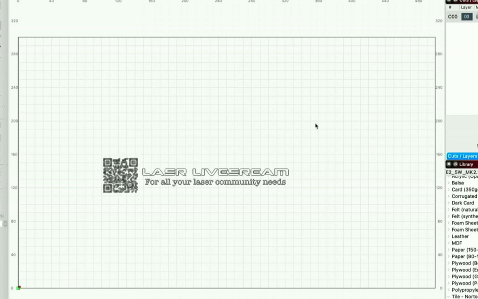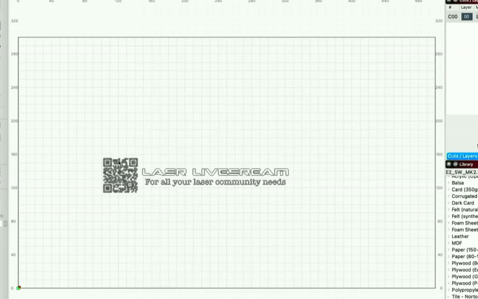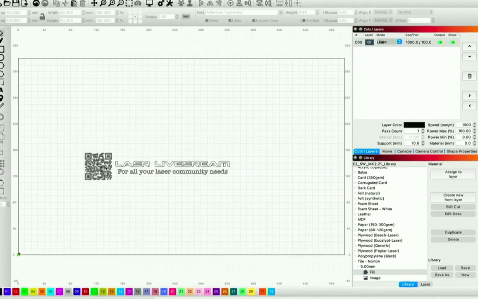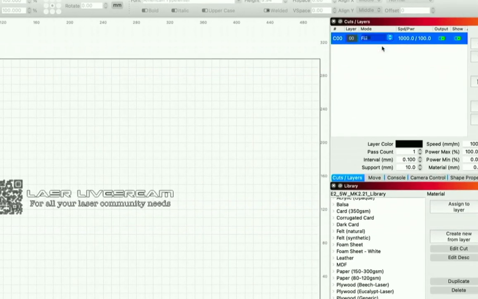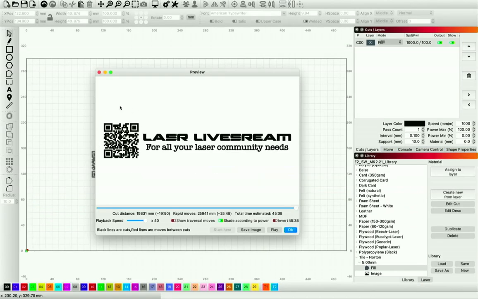Now, one of the things is that if we go to the preview now, you can see it's set to line, and this QR code comes up almost like a Tetris type line. It's not going to work that way. So the real trick here is to turn the QR code into a fill. And then when we come to preview it, you can actually see that the QR code is exactly the way we want it to be.